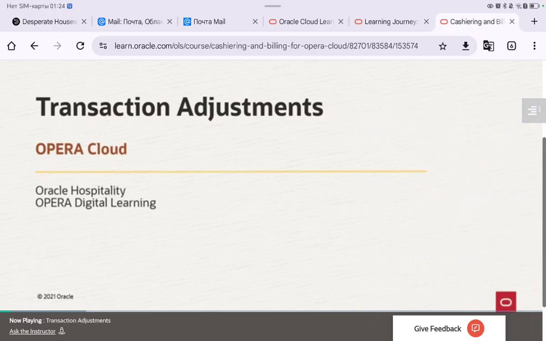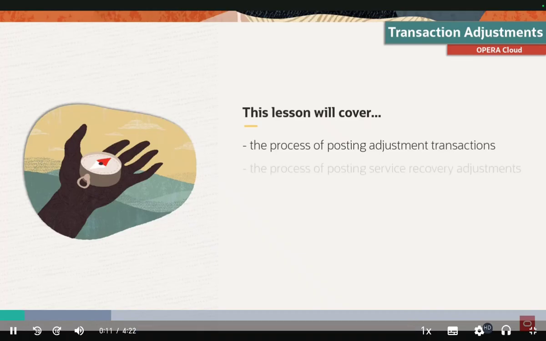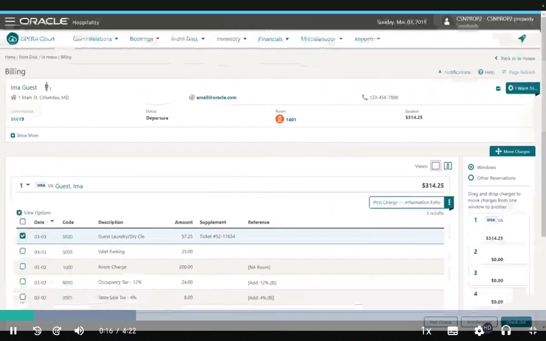Transaction adjustments. This lesson will cover the process of posting adjustment transactions and the process of posting service recovery adjustments. This lesson begins in the billing window. With adjustment postings, your property is able to track why a charge was removed from a folio. Opera Cloud provides you with two options for adjusting transactions: a standard adjustment posting or a service recovery adjustment.